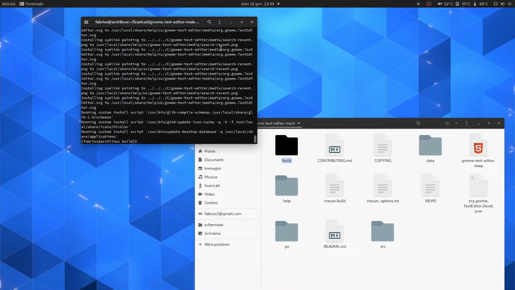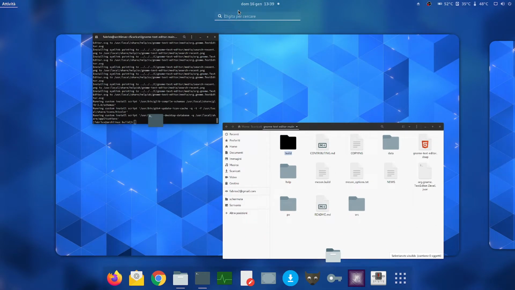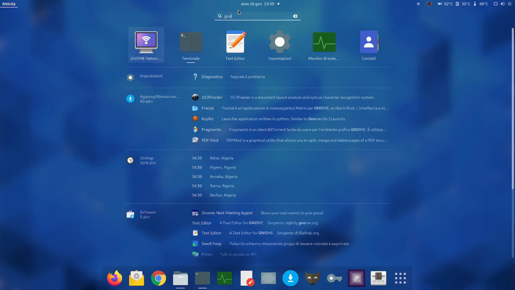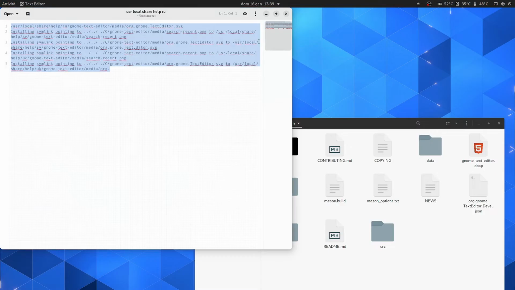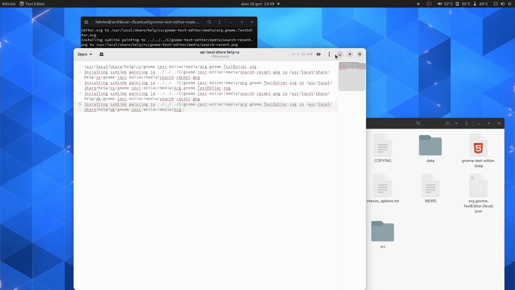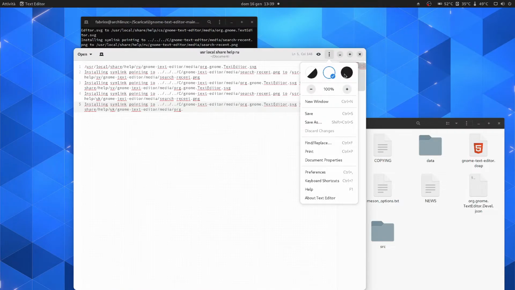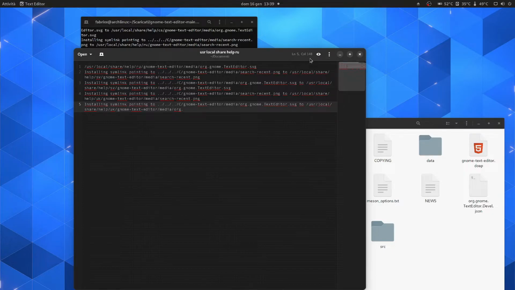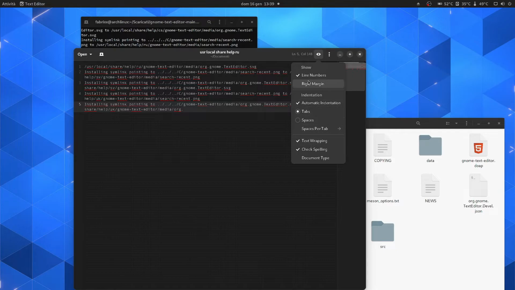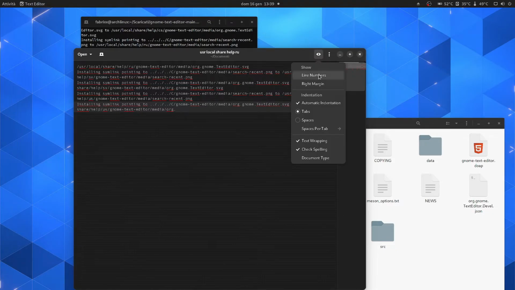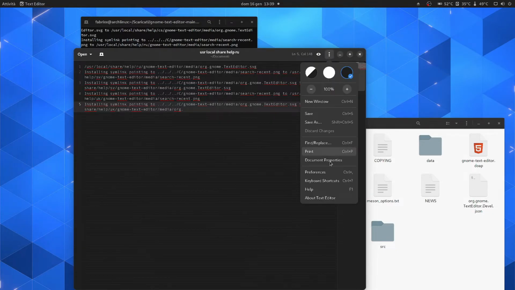Okay, here we go. Now the GNOME Text Editor 42 is installed here. Okay, you can see the preferences, changing on the fly the colors, interface. You can add the line numbers, margin.